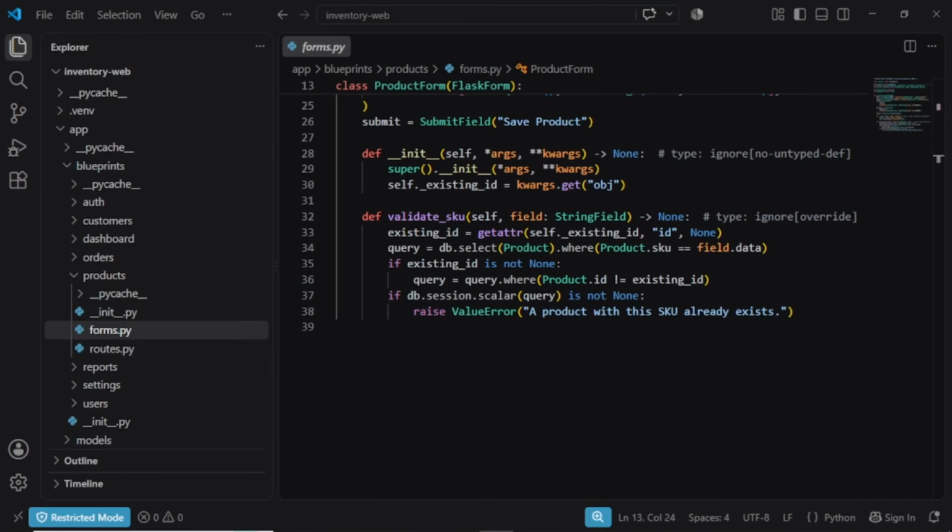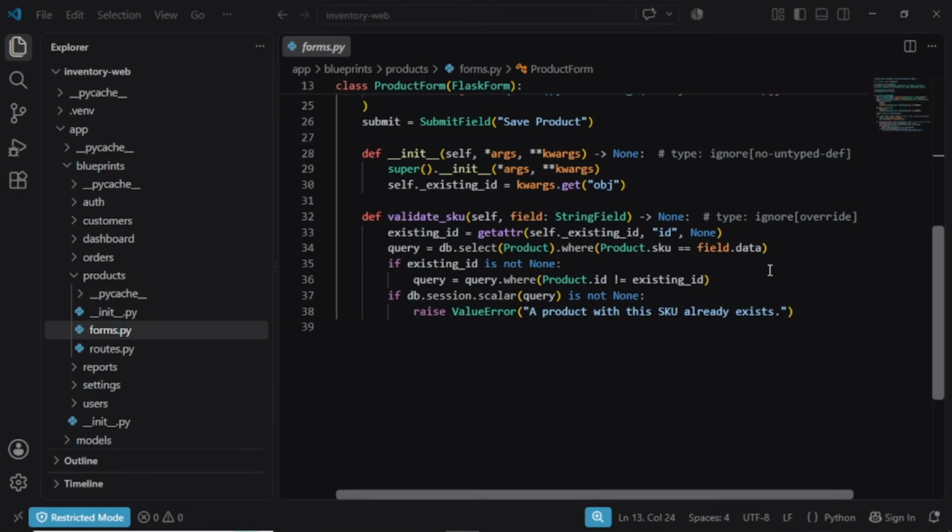So if you scroll down, we also have a constructor method here. This is what is called whenever we create the form, and then we have our custom validator method here that's automatically called every time it validates a field, whatever that field name is. So we call this function here.